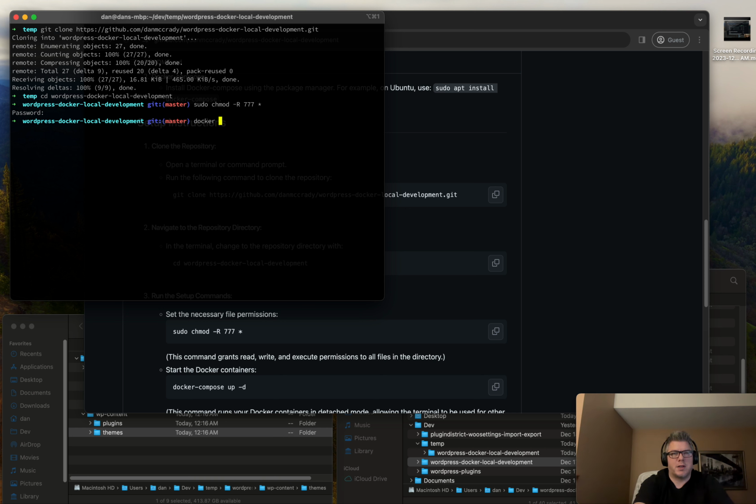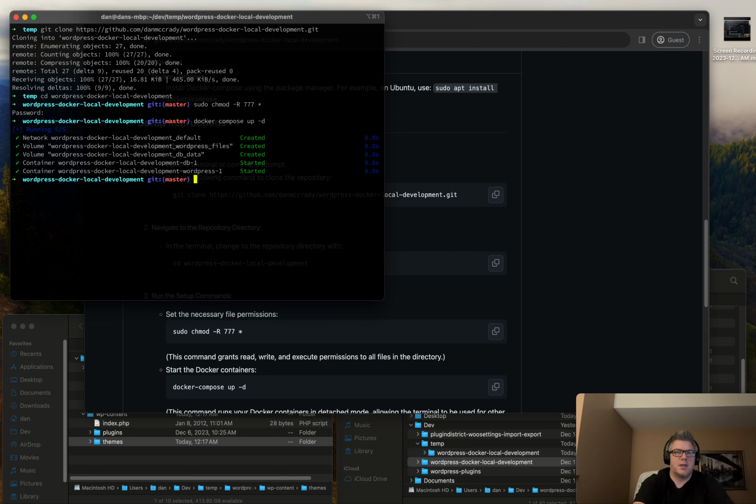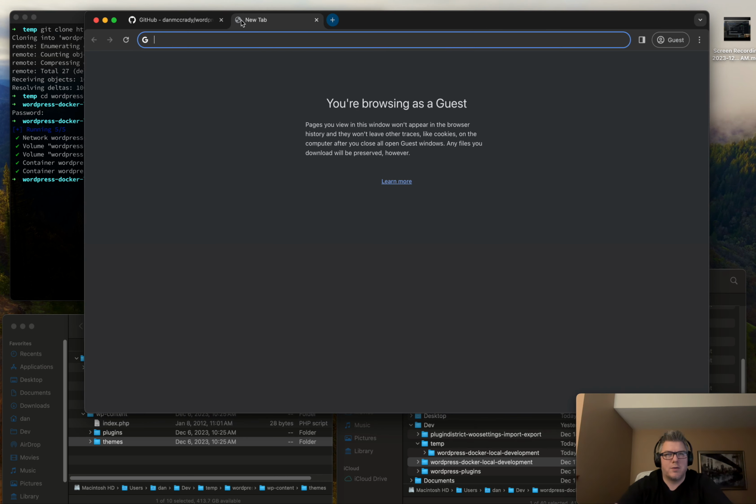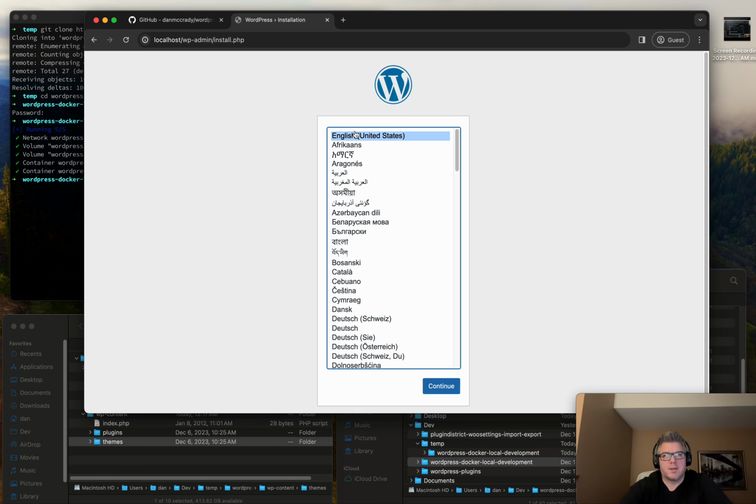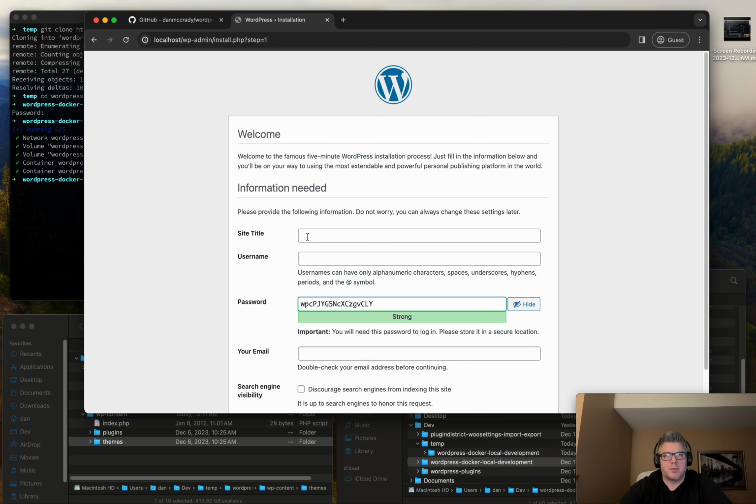So you basically run a docker compose up -d command. This will download the MySQL and WordPress containers and spin them up. And now we're ready to go. So in your browser, you just go to localhost and run through the setup wizard. This is all on my local machine now. My local dev environment.